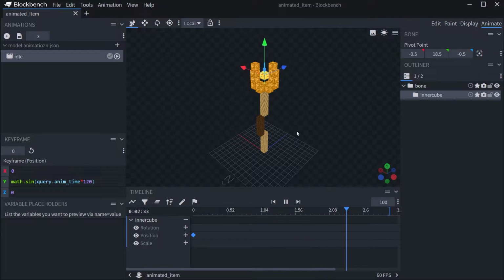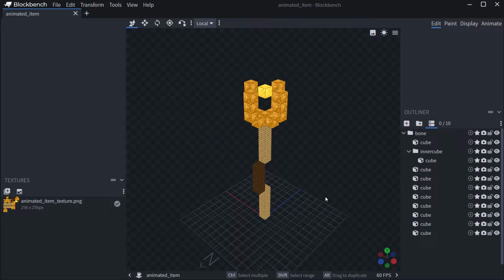You can make your animations crazier, more extensive. Of course, you can add multiple ones, just like with the entities. We just have one idle animation here, and that is going to be fine for our purposes. This BlockBench file will, of course, also be available for download in the description below.